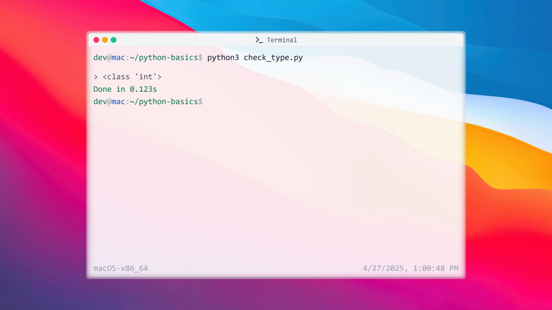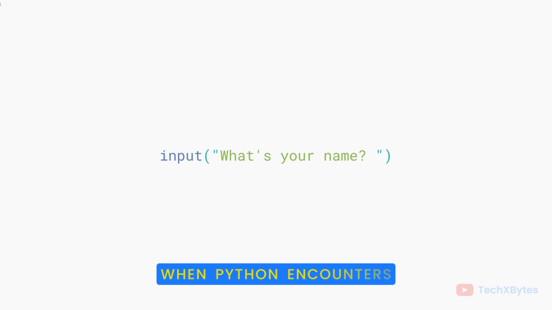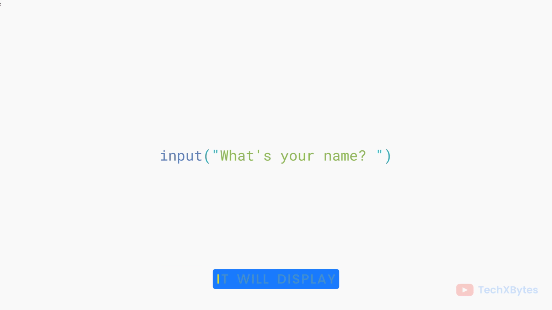Speaking of interacting with your program, what if you want to get some input directly from the person running the program? That's where the input function comes in. The input function is a way for your program to ask the user for some information. When Python encounters the input function, it will display whatever message you put inside the parentheses, in this case, "What's your name?" And then it will wait for the user to type something and press enter.